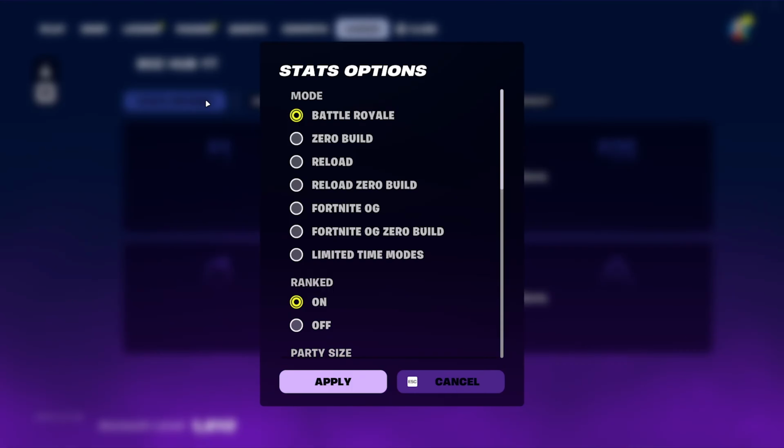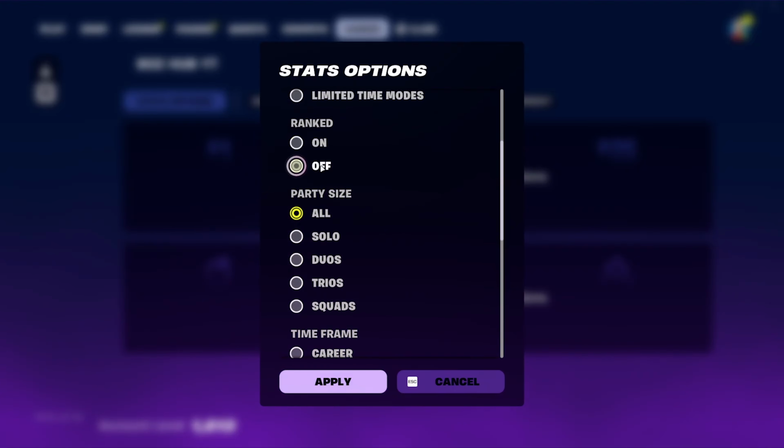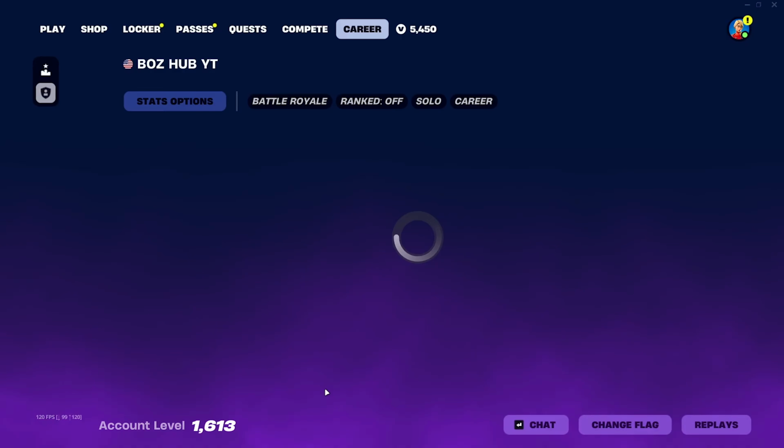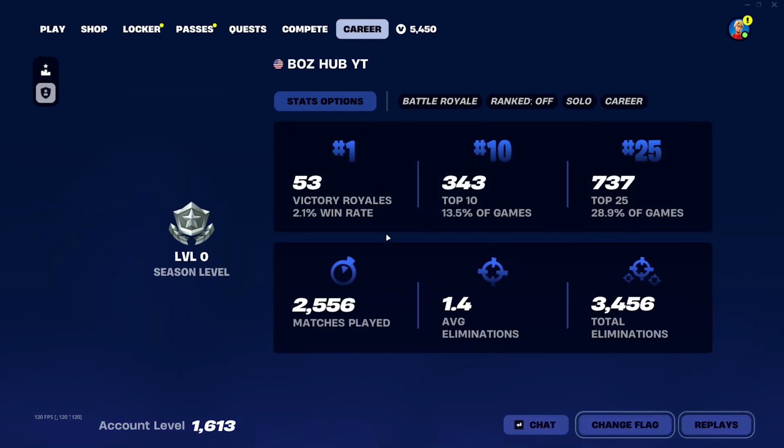Now you can fully customize what you want on here, whether it's just Battle Royale, Fortnite OG, ranked on or off, party size, whether it's the current one, or you could do your career one overall, and then just hit apply whenever you put your settings on. And as you can see, this is going to be, I believe, my Fortnite OG overall stats. I think that's what I just set it to. But obviously you could customize this to show whatever you want.